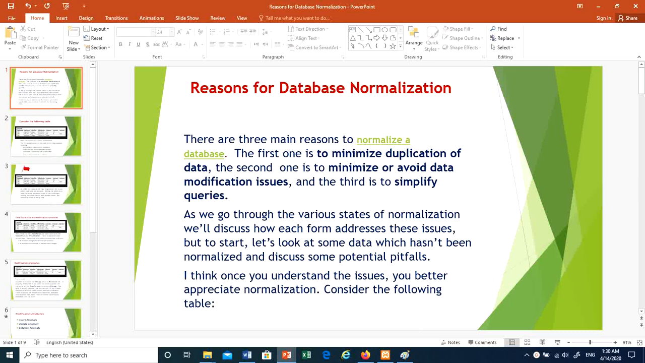In this video, I would like to focus on one topic, which is reasons for database normalization. Normalization, I explained it before in a previous video when we talked about the dependencies, and we mentioned that normalization is to create database tables in the preferred third normal form so that we can get rid of what we called at that time partial dependency and transitive dependency.